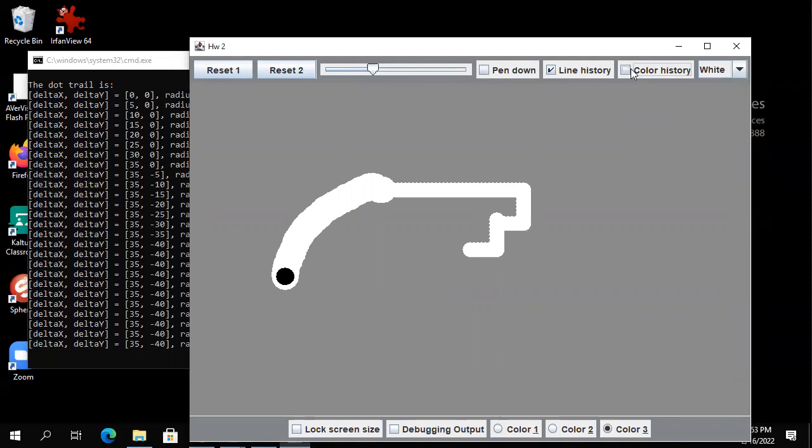See, this one turns on and off color history. This one turns on and off thickness history. So now it turns off both of them. This one makes the pen go up and down.